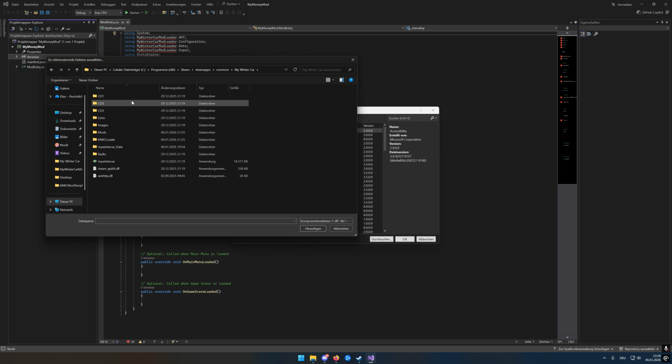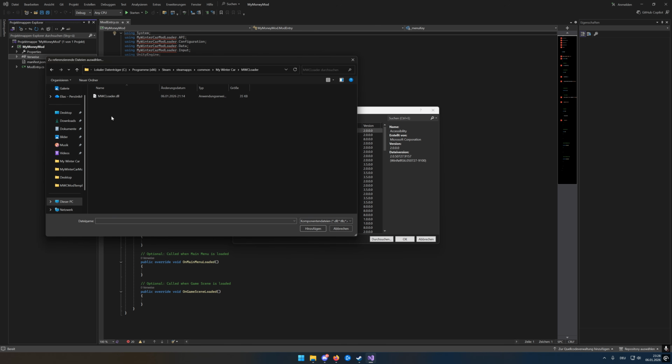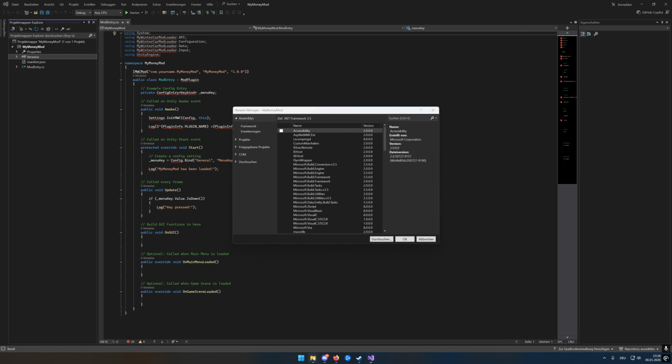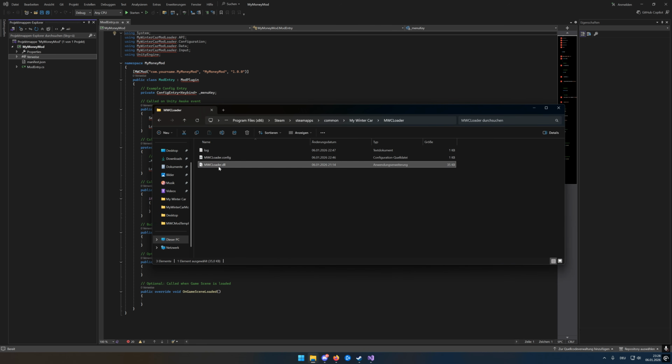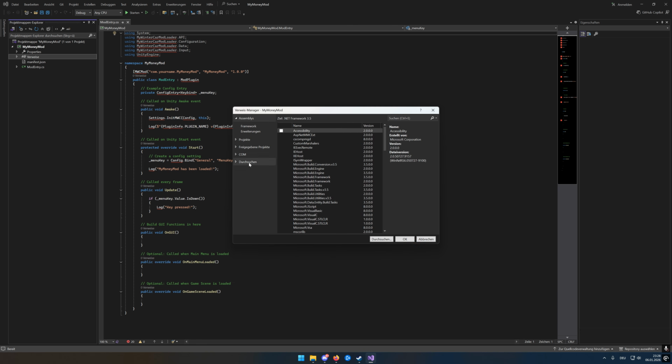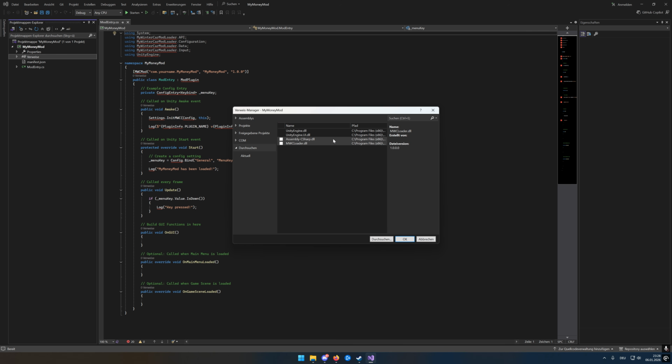We need to add references to 3 different files. The first one is the loader. Just open My Winter Car loader. The loader has to be installed, by the way. So open My Winter Car loader and select the DLL file. And it doesn't find it, and I don't know why, because it is there. I think it's because I already referenced it.